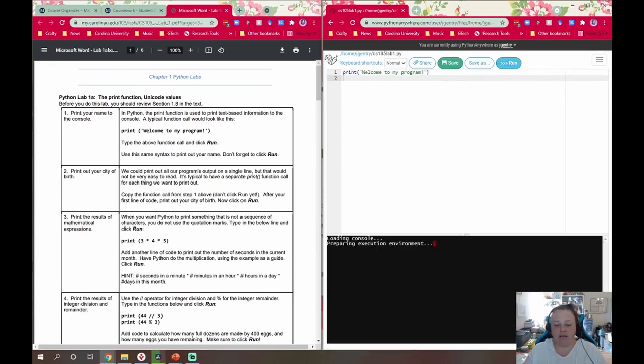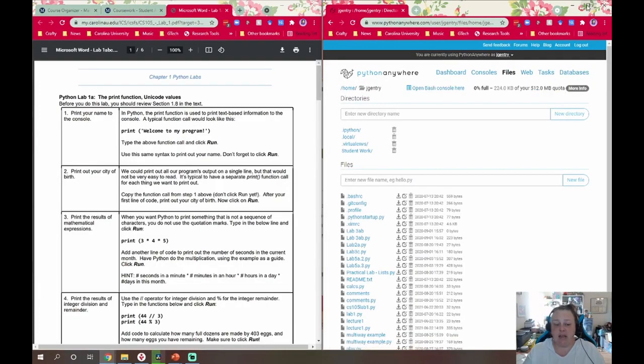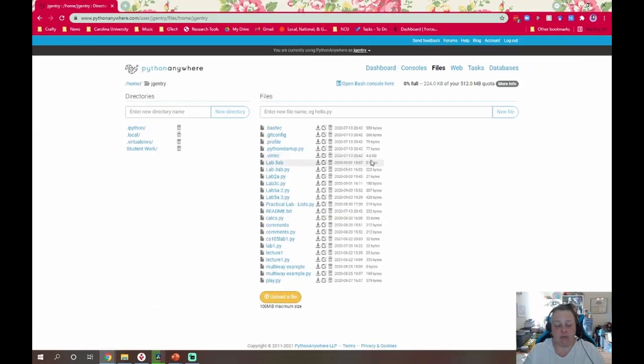When I click on run, it is going to do the environment in the bottom, and what you should see is the output where it says welcome to my program. Make sure you save your files. Now when you get all done with all of your files, you can click on the 3 bars, go to files. I'm going to go ahead and maximize this so you can see, this is going to take you to your directory of where your things are stored.